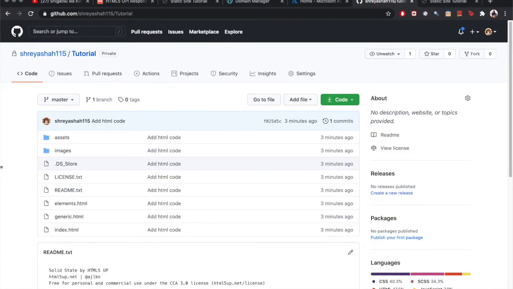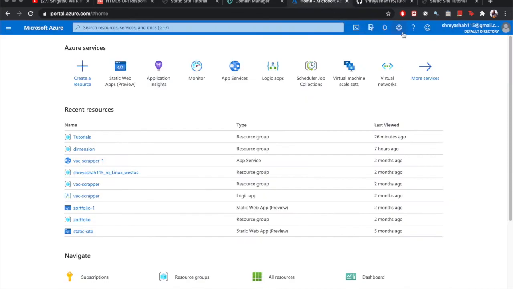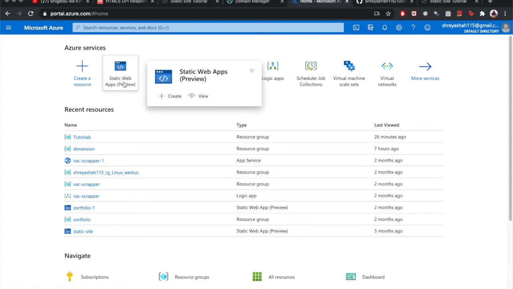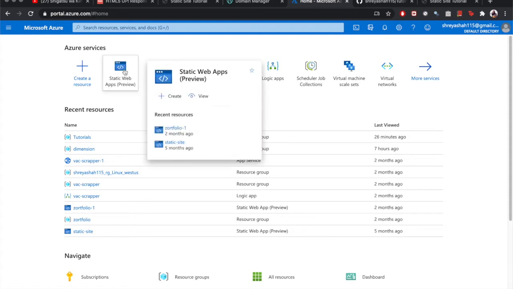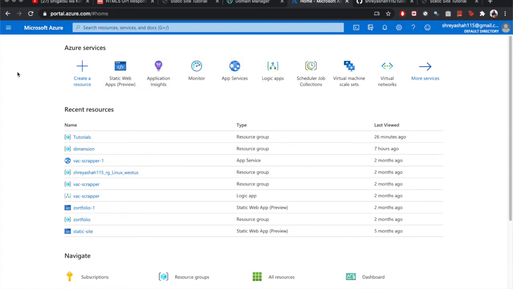Done. Once your code is pushed to your repo, log into your Azure account or create a new account and go to the portal. This is the home page of the Azure portal, and you need to create a static web app. If you're not able to see this option here, you can easily search it and it'll be available.